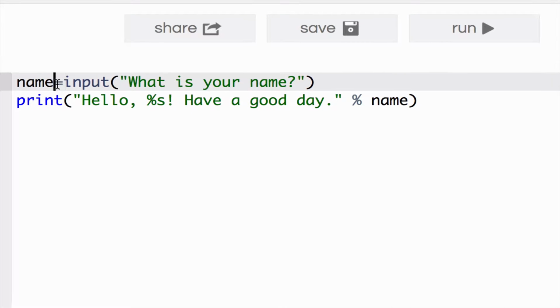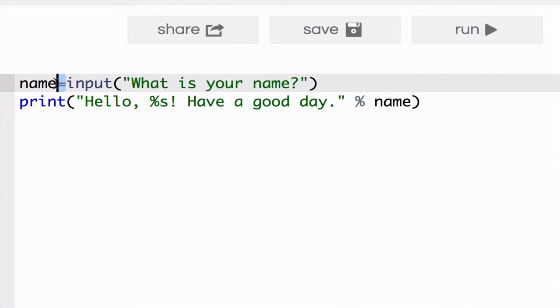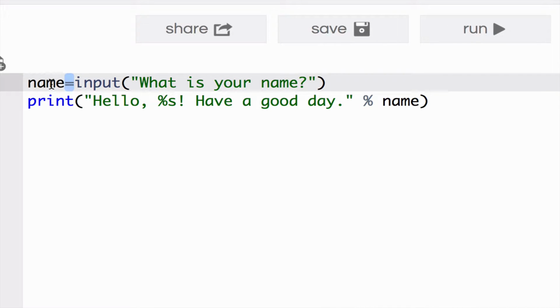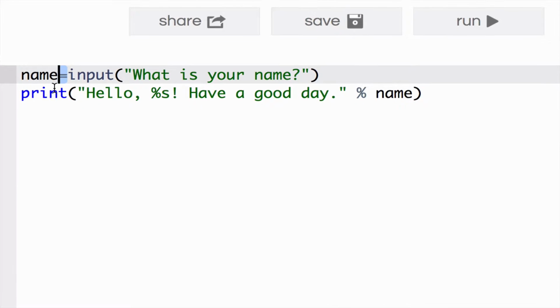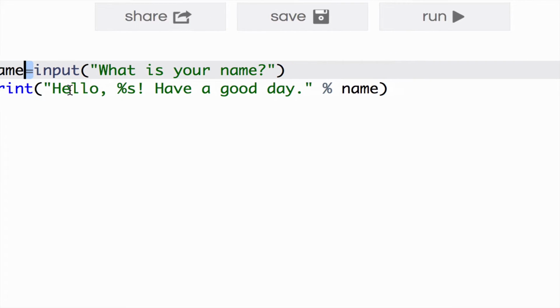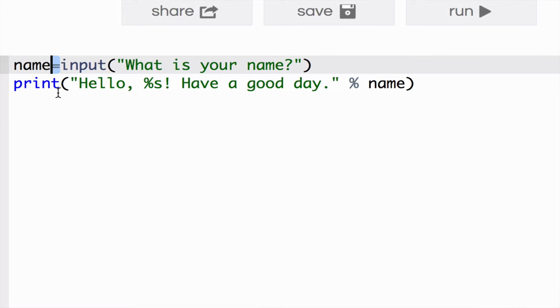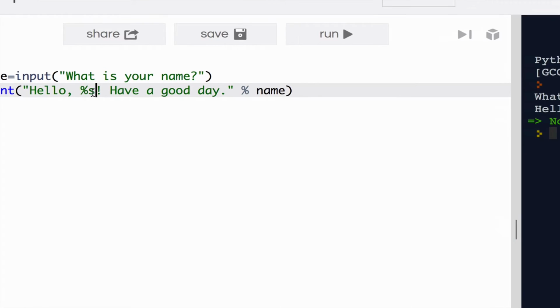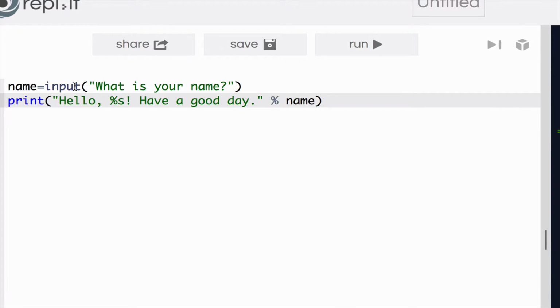So the assignment operator, or equal sign, takes the result of the input function and assigns it to the variable on its left. Then in the next line we see a familiar print statement, "Hello, %s, have a good day," and then the modulo operator and the variable name. The %s tells us that name is a string, or an str. That suggests that the result of the input function is a string, and it is.